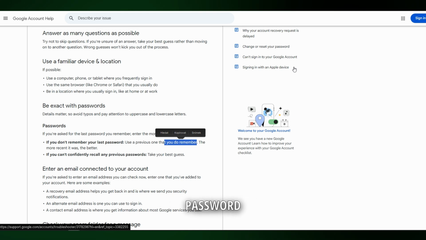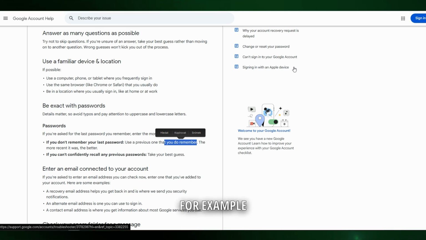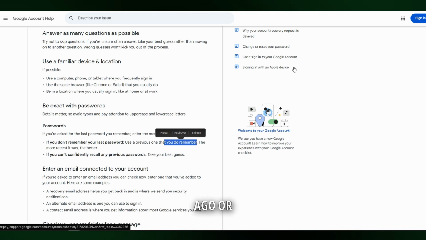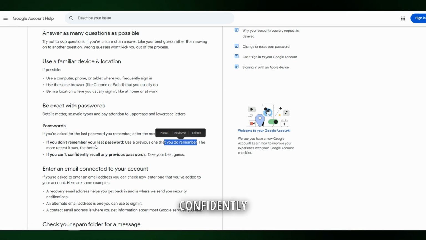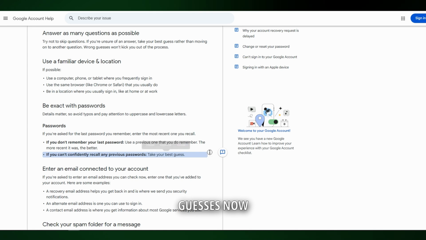If you remember the password before you had this one, you might still be prompted to change your password, and it will say your password was changed, for example, 3 months ago or something like that. If you can't confidently recall any previous passwords, take your best guesses.